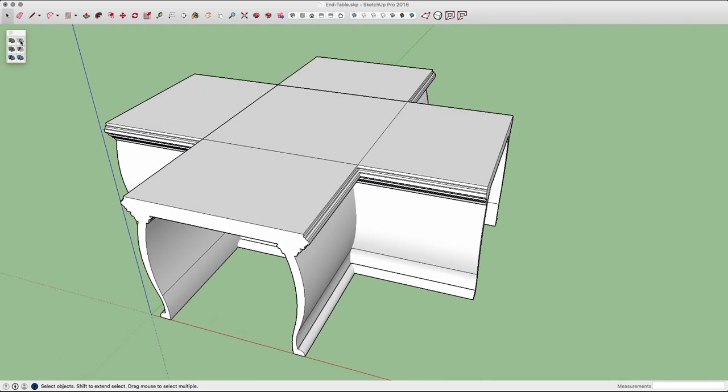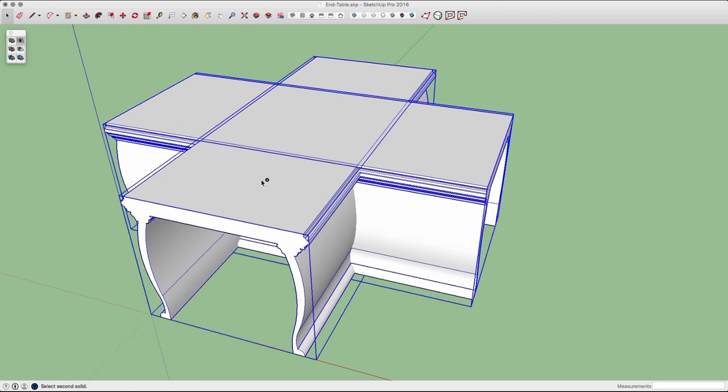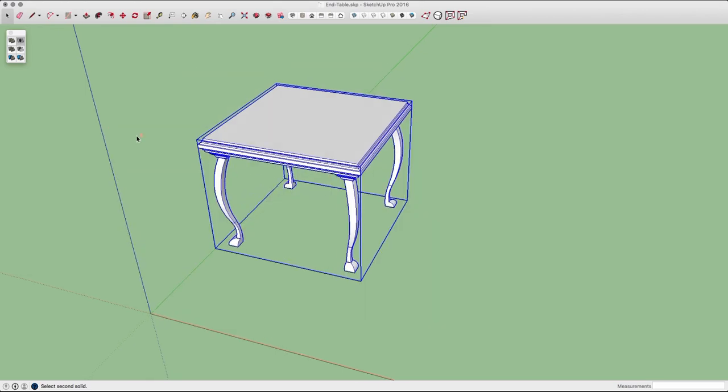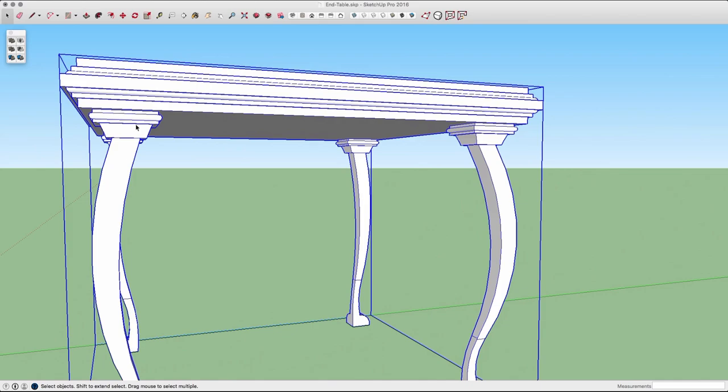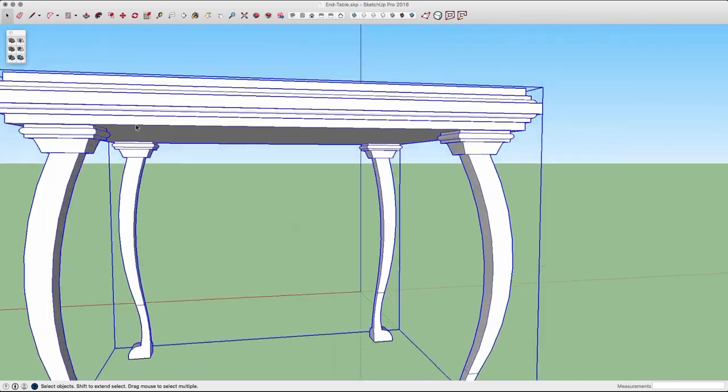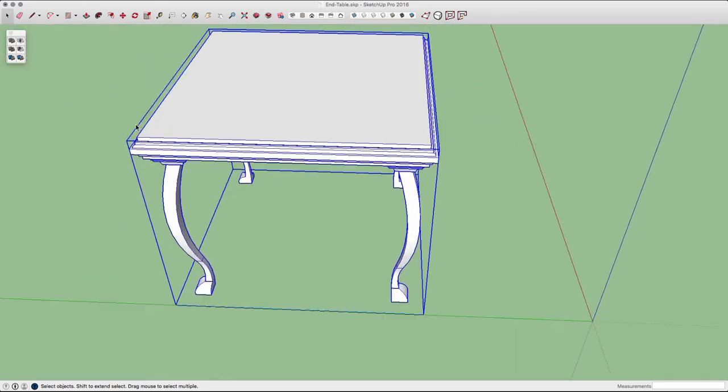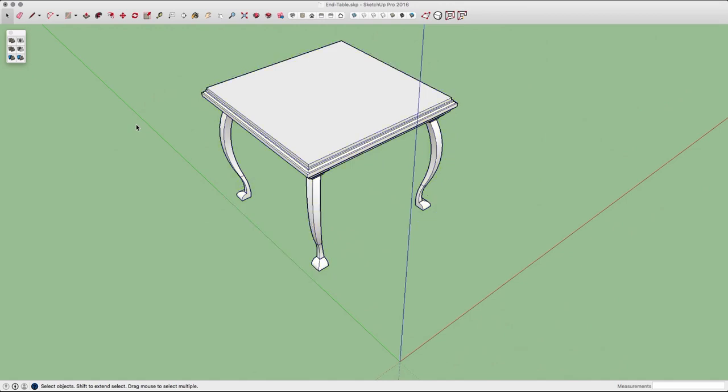What I'm going to do now is go to my solid tools and choose Intersect. I'm going to pick one of the two sections, then the other, and watch what happens. With that, I have a nice, fancy, detailed end table with just a couple of clicks using solid tools.